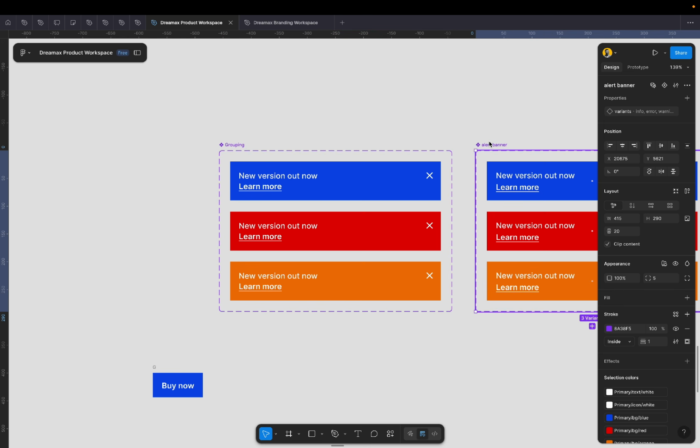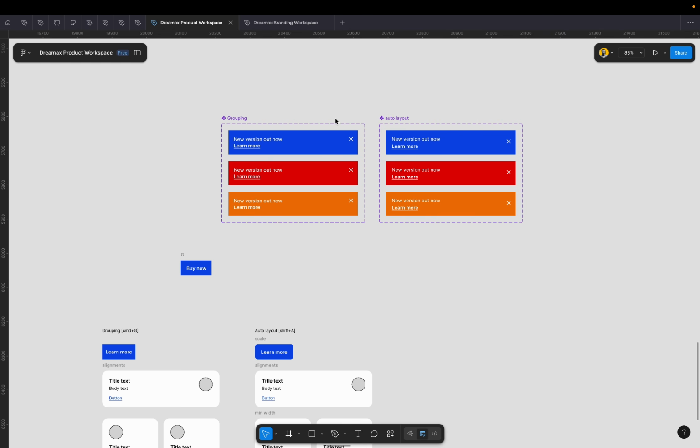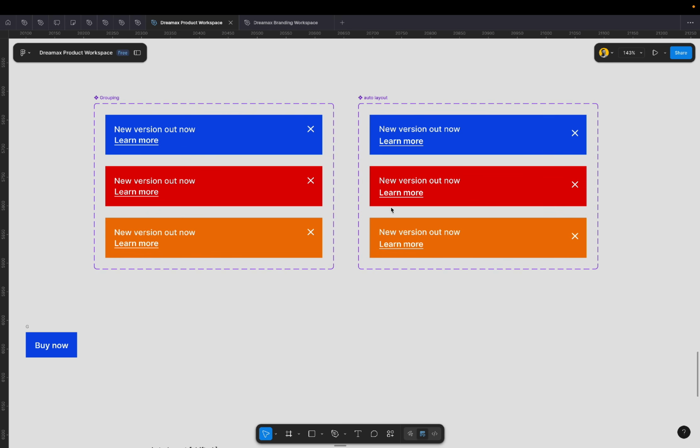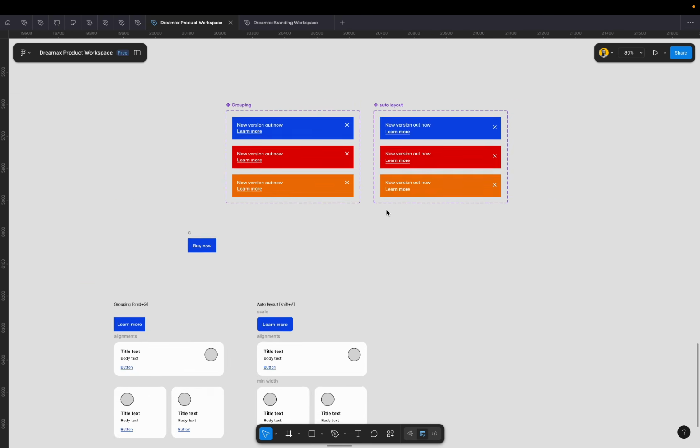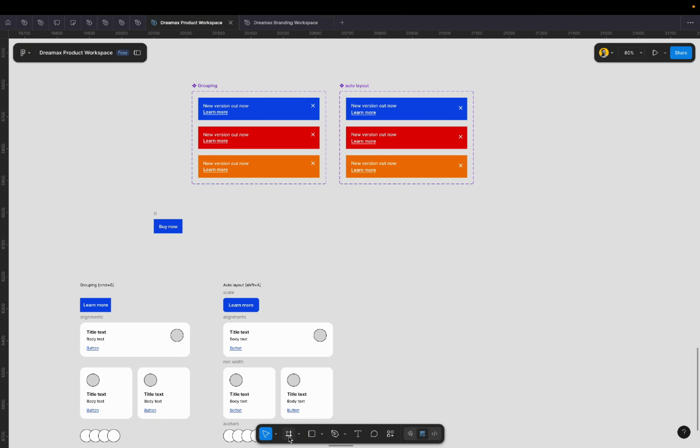You know what, let's even change this one and call it auto layout. Good. All right, now we have the 2 components. One has been created using the grouping, and the other one has been created using auto layout, and we want to reuse this within our design. So I'm going to get out a frame.